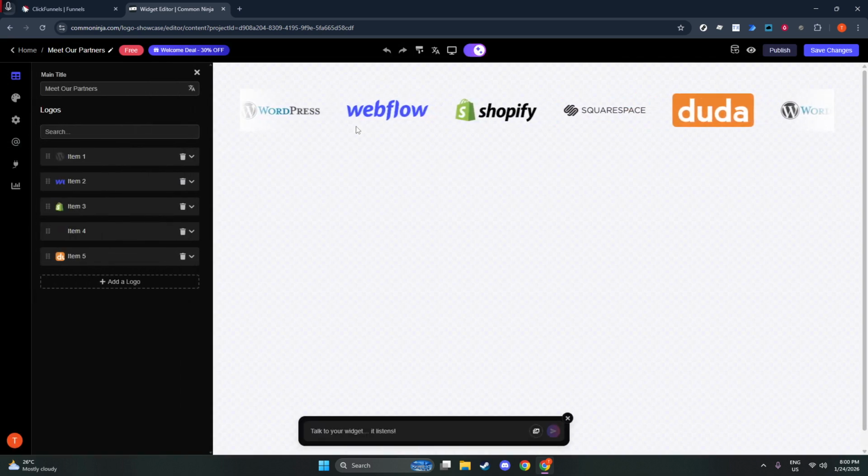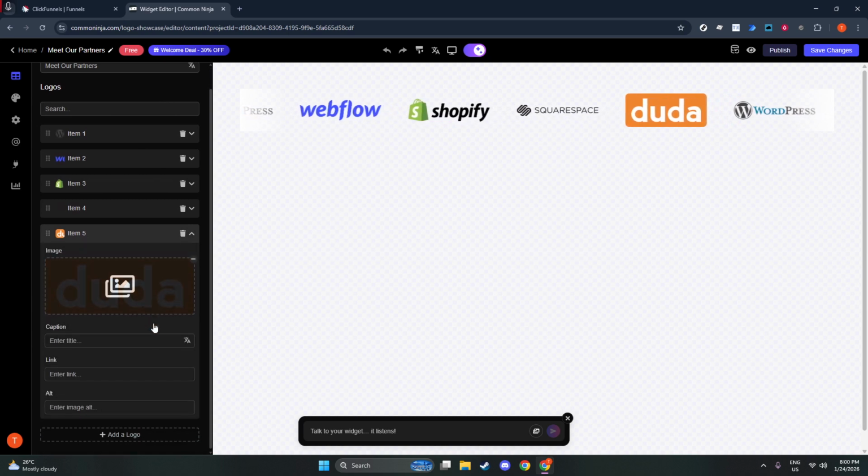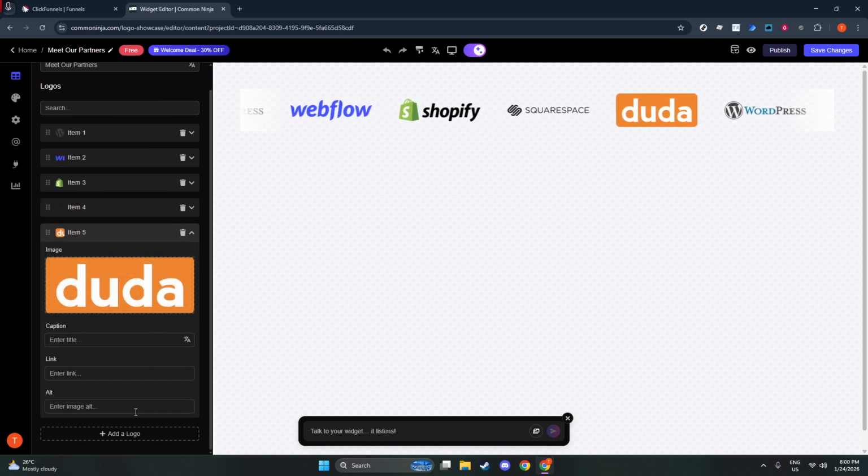Inside the widget settings, customize the layout, carousel speed, hover effects, links, and more. If you want viewers to visit a partner's site when they click a logo, make each logo clickable and add the link, ideally set to open in a new tab.